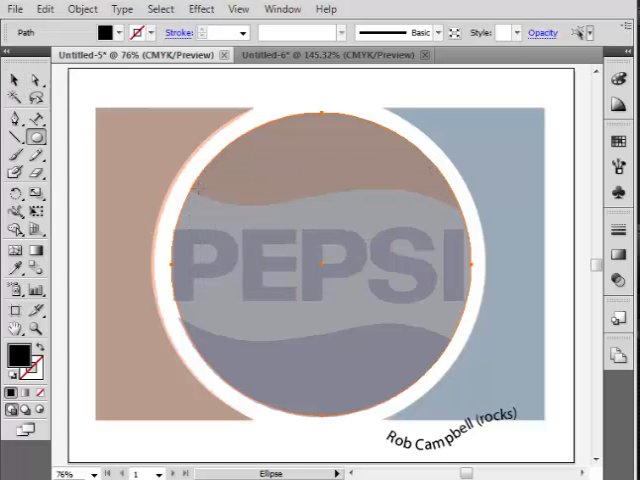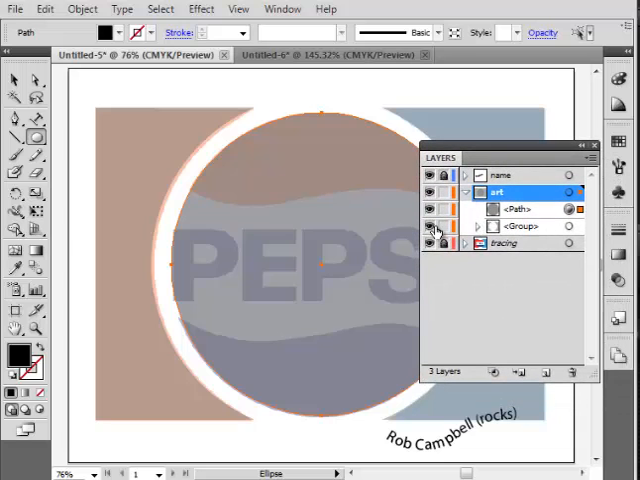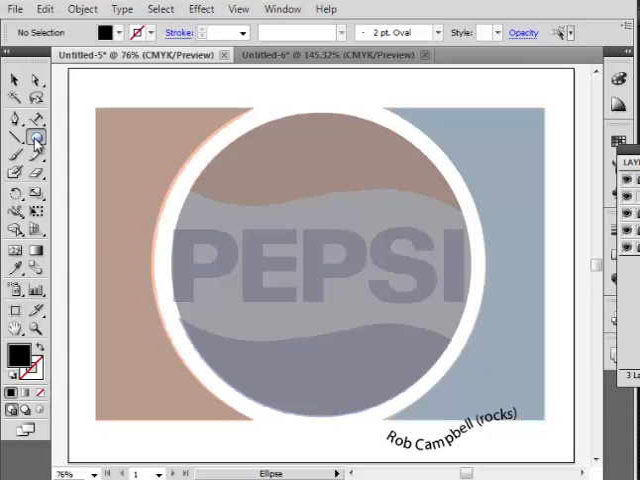What I need to do next is cut that shape out of the middle. Before I do that, I'm going to hide some stuff and lock the pieces that I don't want to mess up. I need to make that shape across the middle using the rectangle tool. So here's my rectangle.